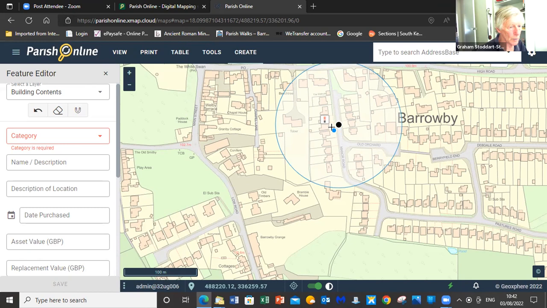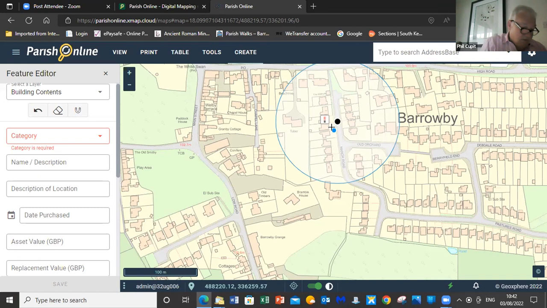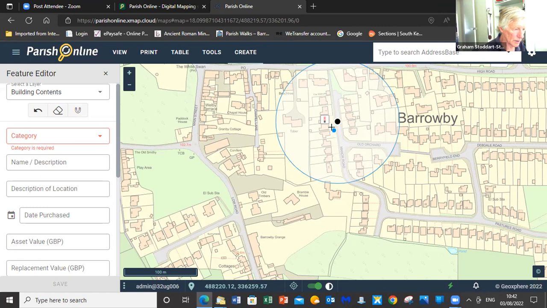Yes. And you need to browse to your Parish Online page. Tell me when you're ready to go. Go into your phone, go into your browser. And type in the address, parishonline, all one word, .xmap.cloud/login. And it'll bring up the familiar screen that you're used to. I've got parishonline.xmap.cloud, was it forward slash? Yes, and then the word login. And then enter on that.